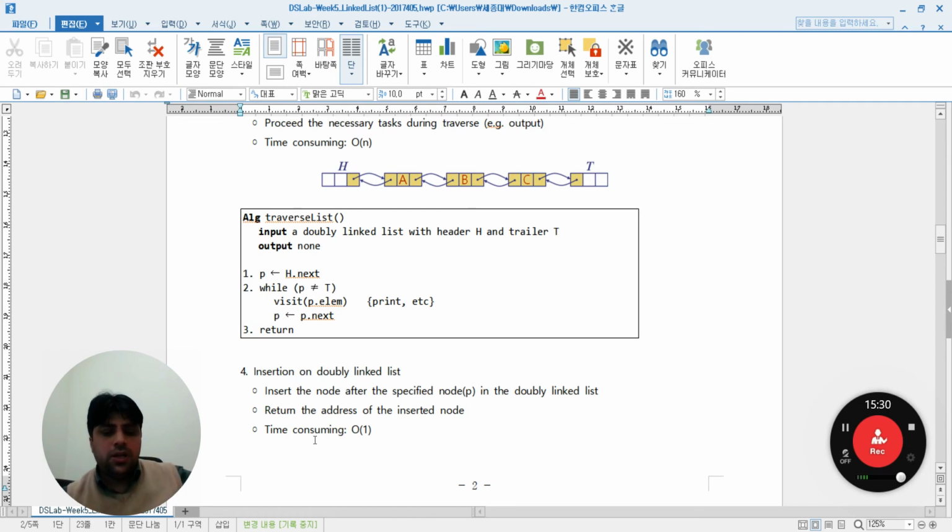Insertion on the doubly linked list. If I want to insert in the doubly linked list, as we already know, insertion can be of at least two types. Insertion can be at the start of the linked list, or at a given position, or it can also be at the end. So there can be two, three cases in case of insertion in the linked list.